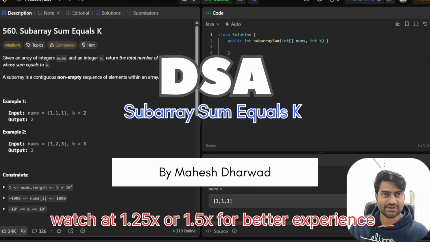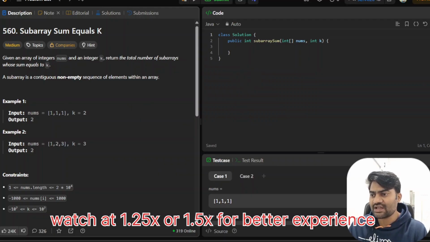In this video, we will look into Leetcode problem number 560, which is subarray sum equals to k. So let us look into the statement of this problem. Given an array of integer nums and an integer k, return the total number of subarrays whose sum equals to k. A subarray is a contiguous non-empty sequence of elements within an array, and they have given a few examples here.